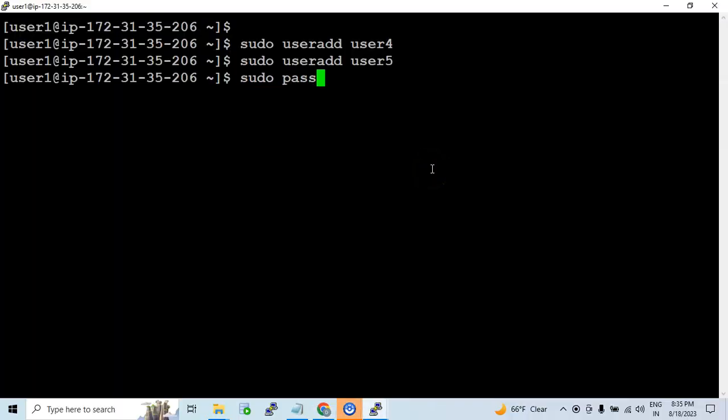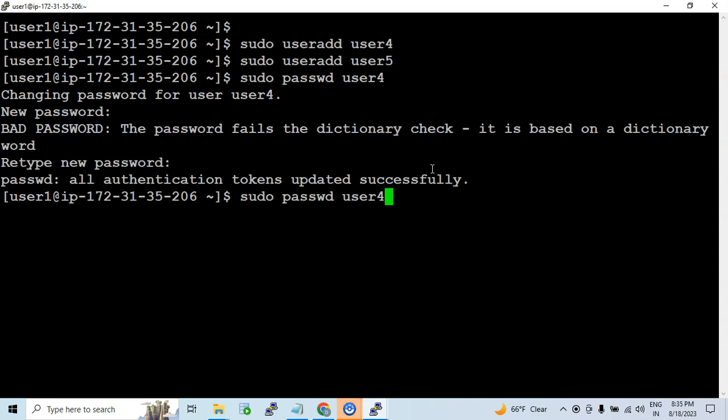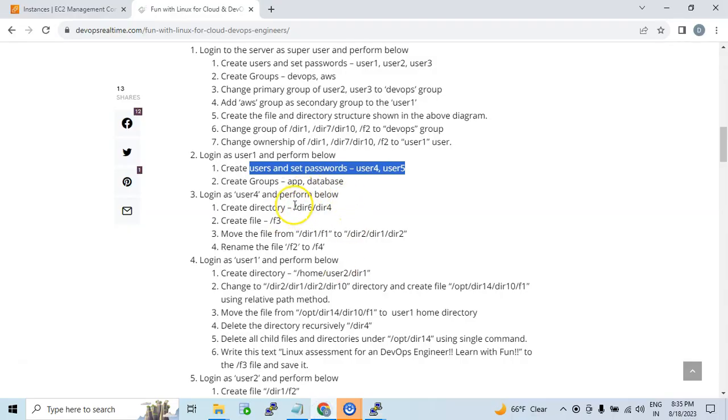Now let me set a password for these two users. Sudo passwd for user4. Let me set a password. Now let me set a password for user5 as well. Done. Now based on this exercise, we need to create groups called app and database.